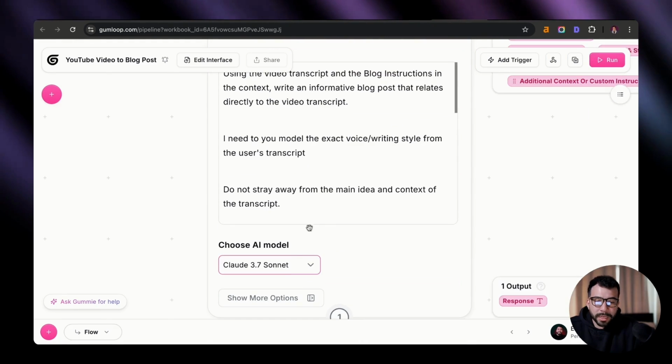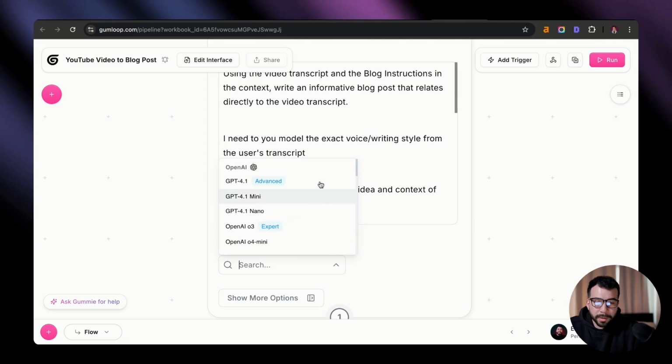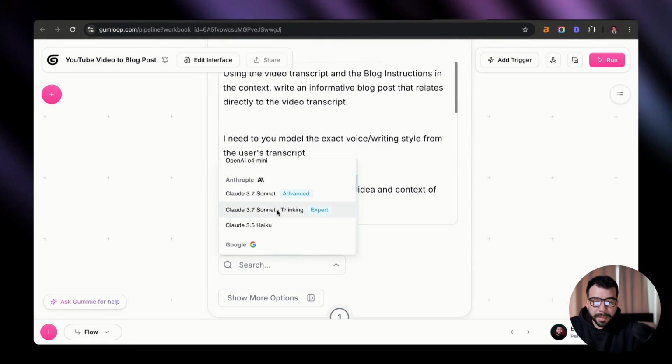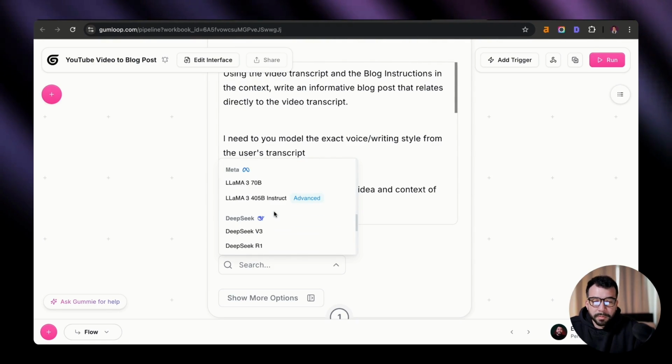You can also change the AI model here. We have a bunch of different AI models: GPT, Anthropic, Google, Perplexity, DeepSeek, and Grok. There's a bunch of different ones.